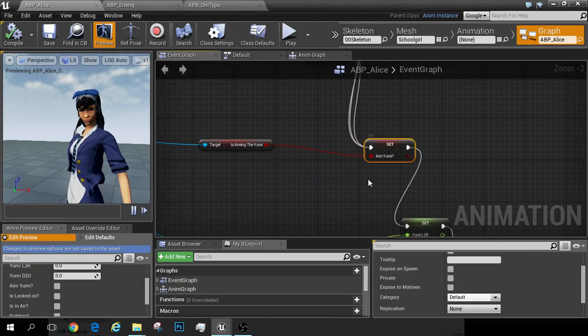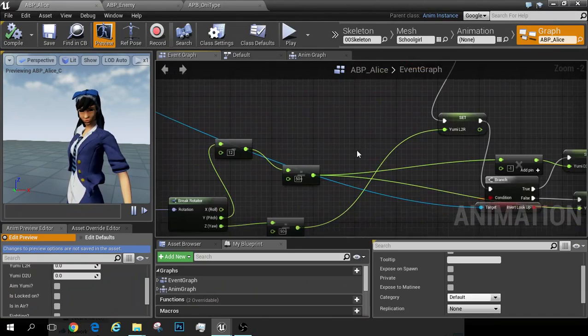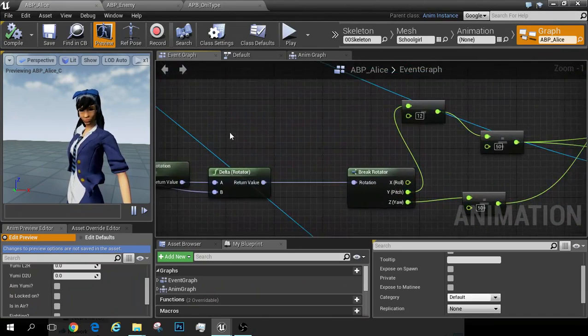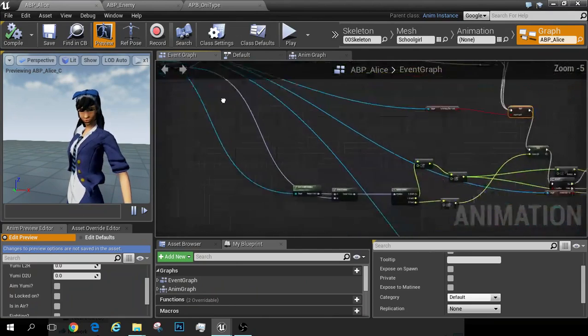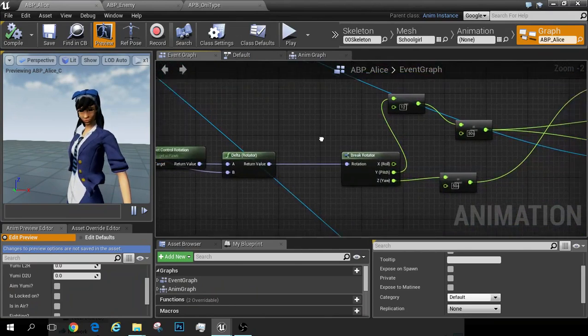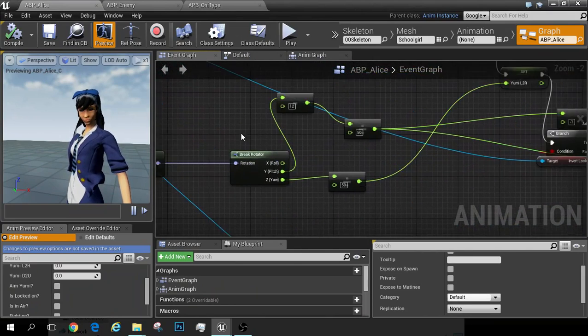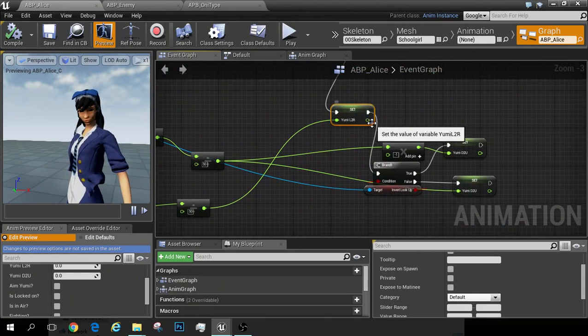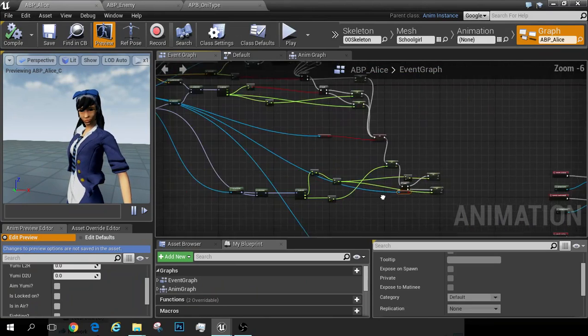Is she aiming the Yumi, which is a bow and arrow for her? If she is, then we're going to do some more math here, getting the character rotation and then the actor rotation. I can do a video on the bow and arrow specifically if people want to see that. Basically we're just setting up her left to right movement and her up and down movement, and whether or not it's inverted.